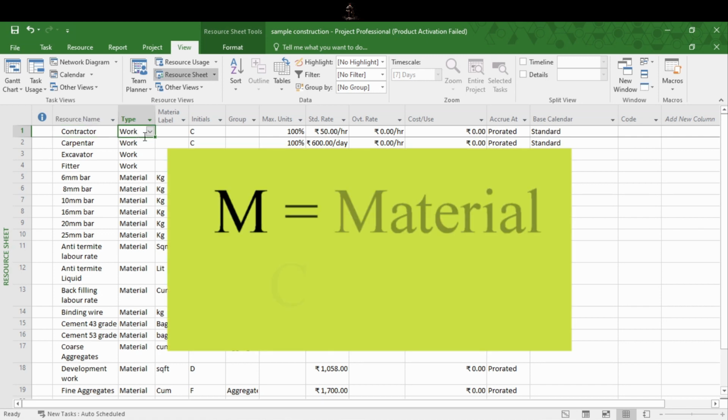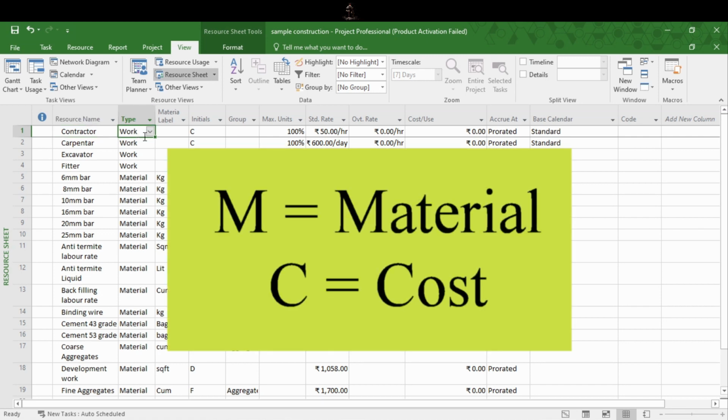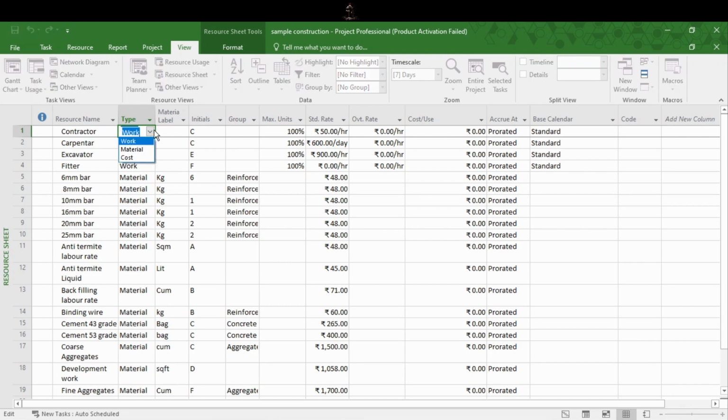You can either type M for materials, C for cost, or click the down arrow on the right side of the cell and then in the drop down list choose whichever resource type you want. Change other values such as maximum units, initials by clicking the cells. We are going to see them in detail in the next video.